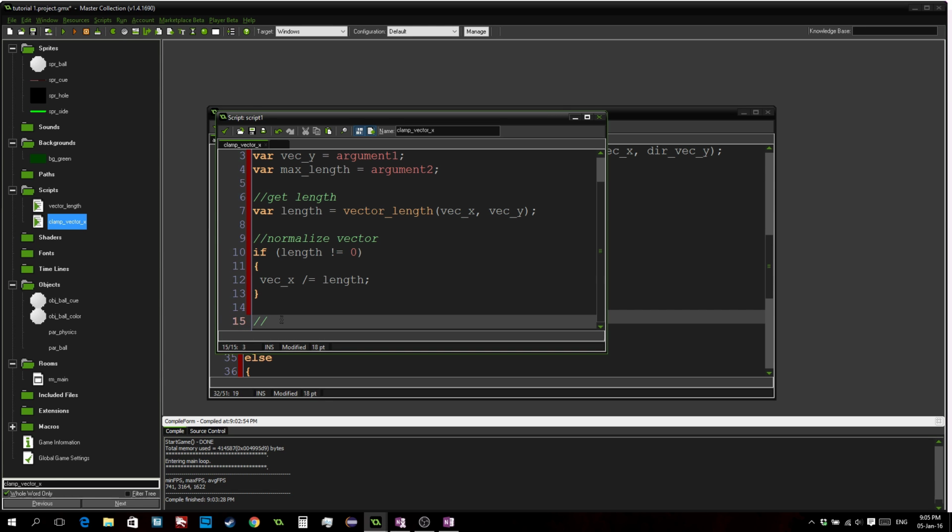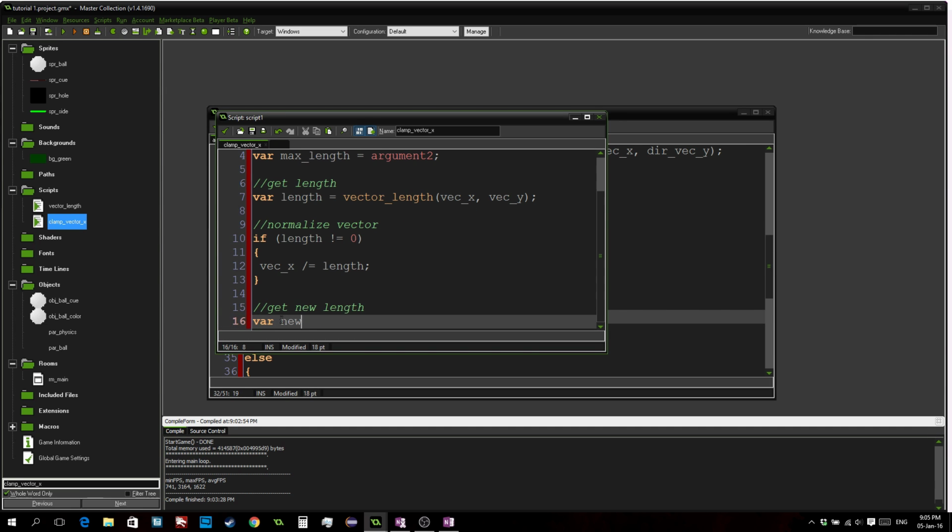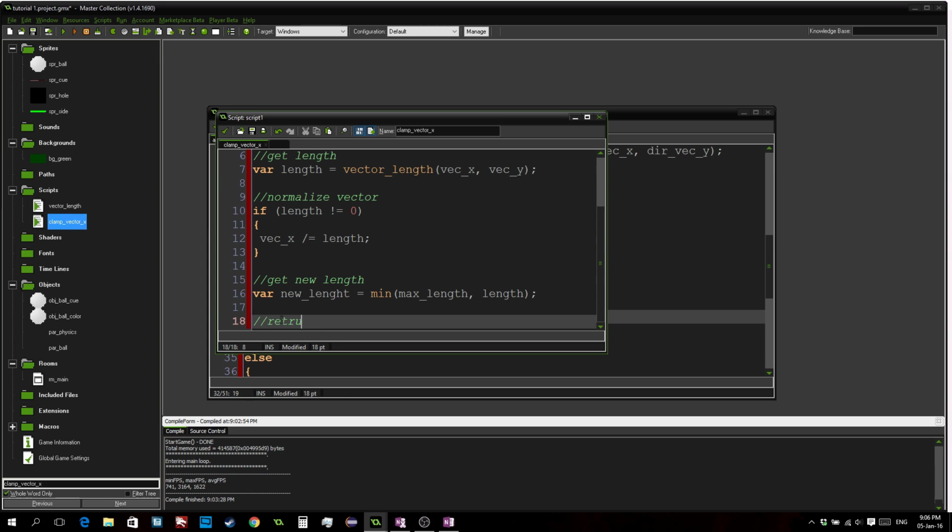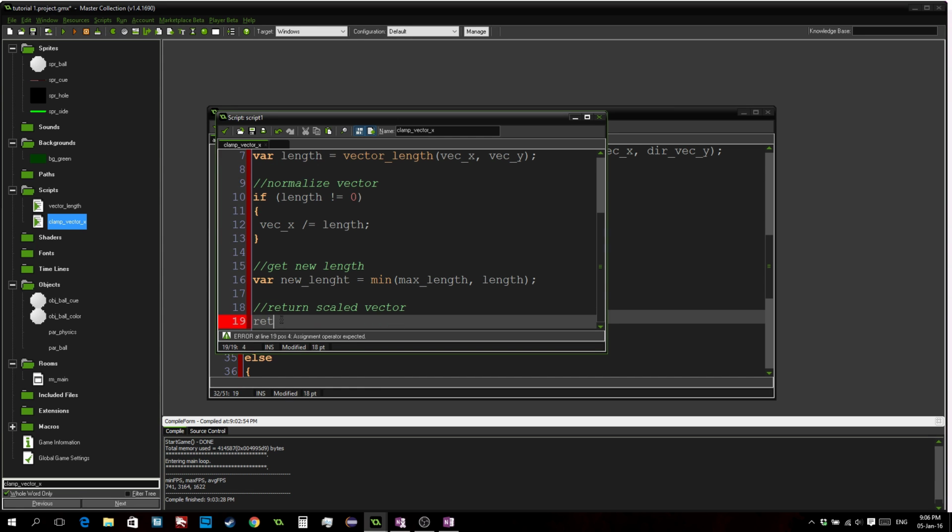Next, we need to get the new maximum length, or the new clamped length. So get new length, and we have var new length is equal to the minimum, so the smallest between max length and length. Now we can return our scaled value, simply by writing return vec x times new length.